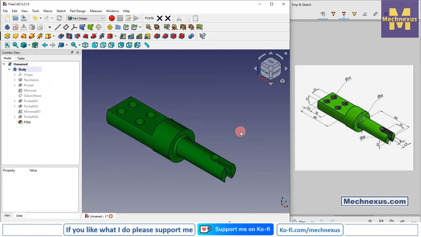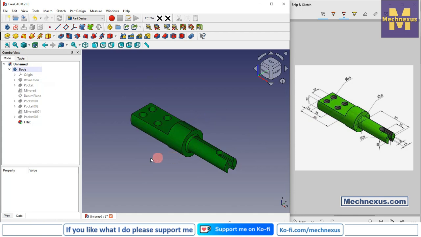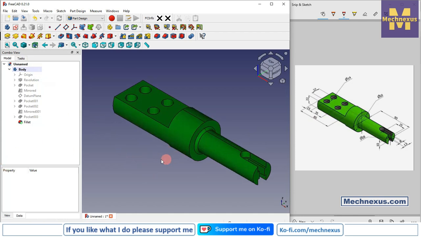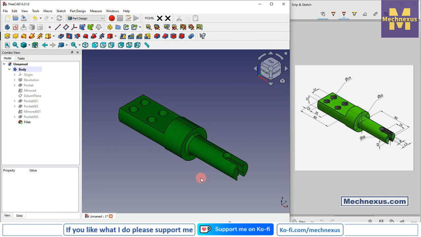So more or less this is exact green color, and this completes our tutorial, and I hope you have enjoyed this tutorial. And this tutorial is designed for the beginner user of FreeCAD, those who have just started learning the part modeling.